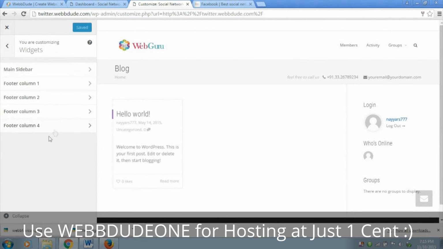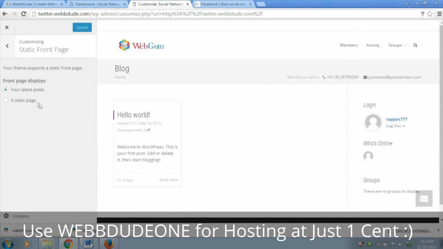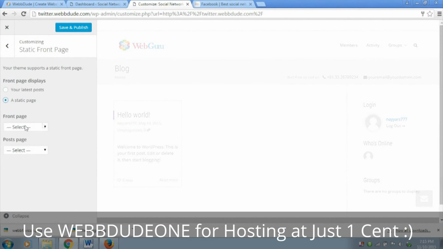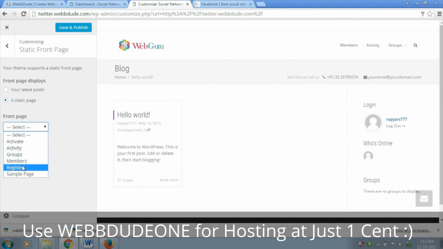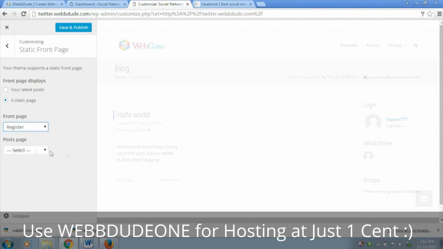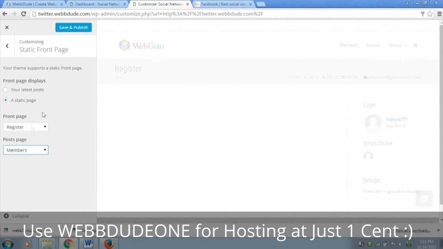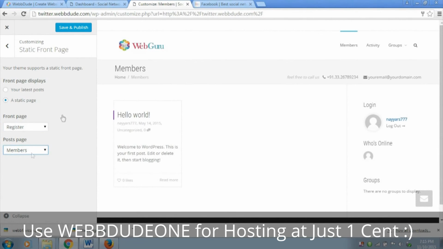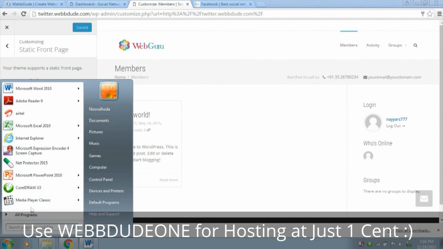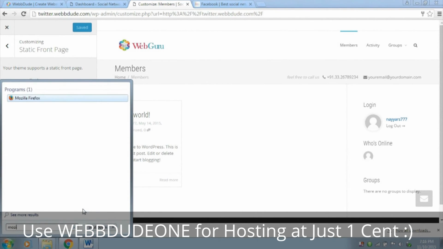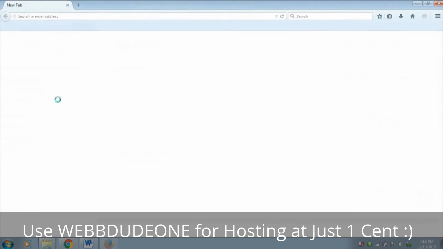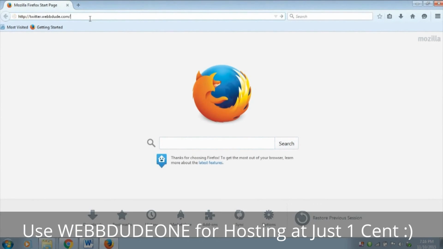And here in this static front page, you have to select a static page. I'm selecting the register page as the front page, and the posts page should be members. You can select anything you want, but I'm selecting these, and save and publish. I'm opening in Mozilla Firefox. Paste your URL over here and press enter.